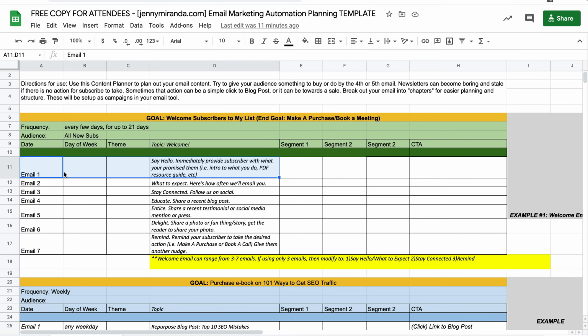But the whole point is you're going to plan out your email by the day of the week, the theme that it's having, and then what the topic of that email is going to be, and maybe who you may segment it to, and then what the call to actions of each of those emails are. So you'll see here in the welcome email series, I say the first one should definitely be a welcome. It should give the person what it is that they're looking for. The second email, give them some more heads up about how you email and what these emails are going to be about. And then third email, connect on social.